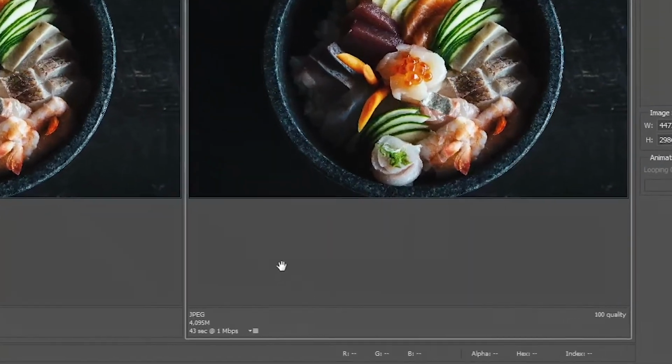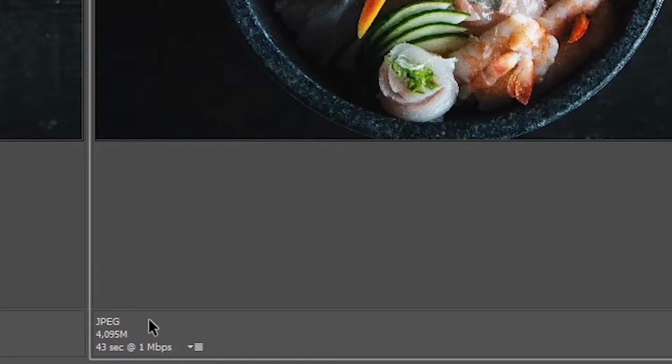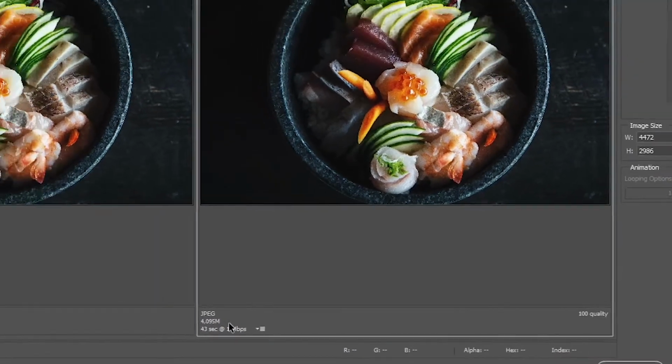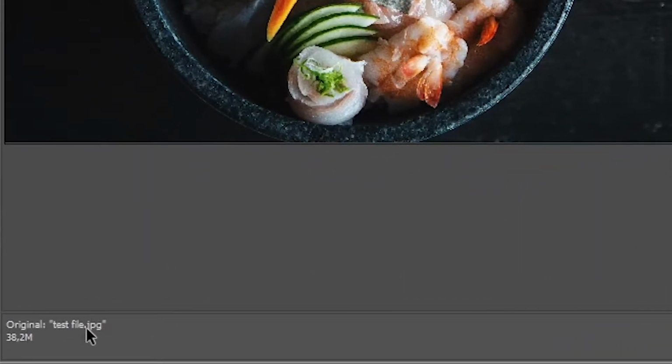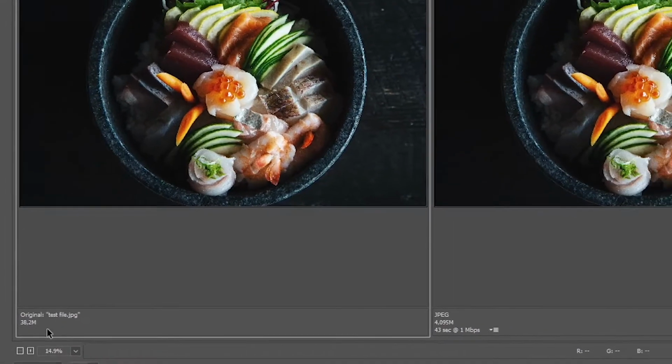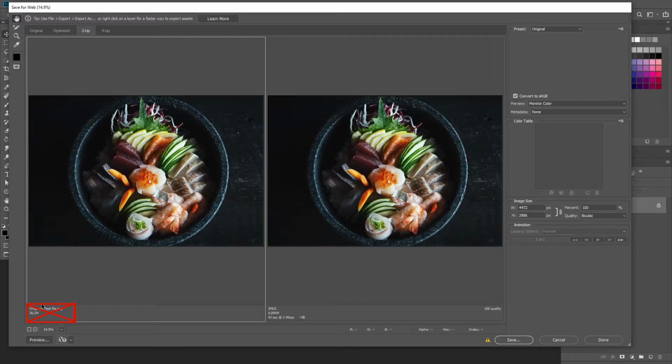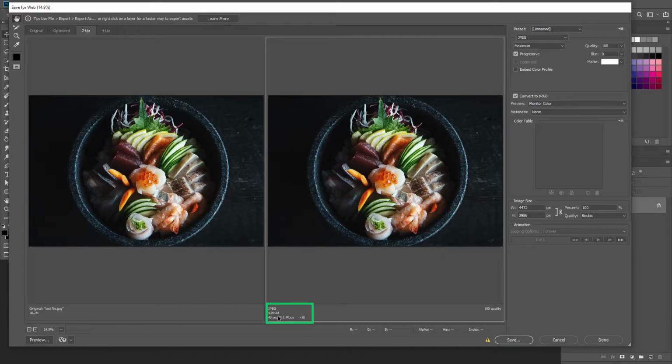So if we look down here, it's showing me the file type JPEG that I'm saving, and then the file size. Okay, and then also it's showing me this original test file, and its size, but it's actually really confusing, because this is never correct in my experience. I don't know if it's my version of Photoshop or whatever it is, but it's not correct, because as we just saw, it was actually almost 5 megabytes, right? But this in my experience is always correct. So you want to look for this.